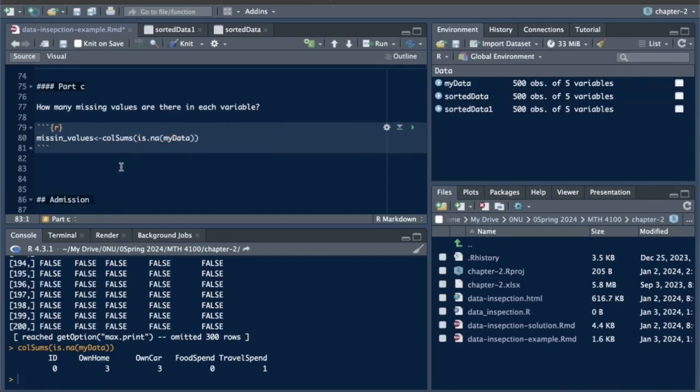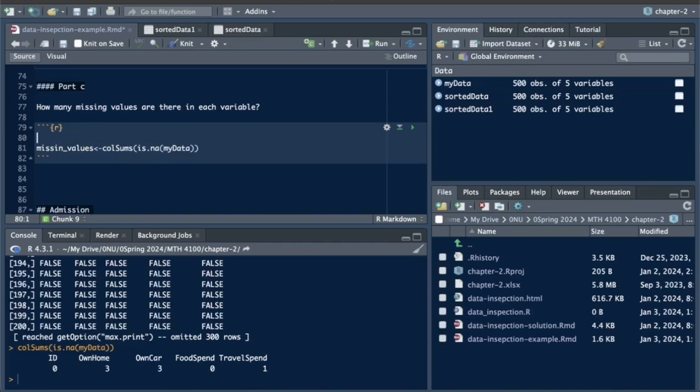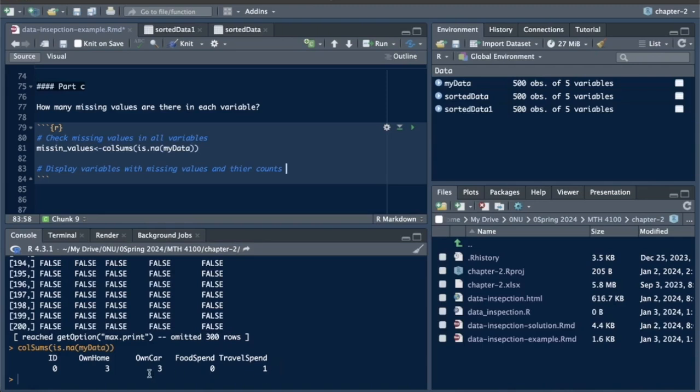You can use the print function, by the way. Let me add a comment here: check missing values in all variables. Another thing you can do is display only the variables with missing values and their counts, because here it displays everything, all of the variables. I only care about the ones that are greater than 0. So you can use another function.